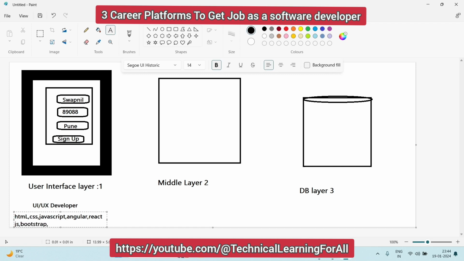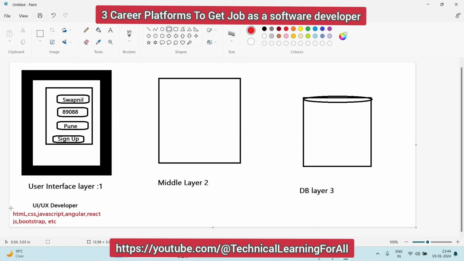There are many. Once you start learning and exploring online, you will get an idea of many technologies as well. So these are basic things: HTML, CSS, JavaScript, and Angular or React. If you know both, it is also a good thing. Then Bootstrap we require. So these are a few technologies. Once you learn all these technologies in depth, you will definitely get a job as a UI developer. Just learning is not sufficient.